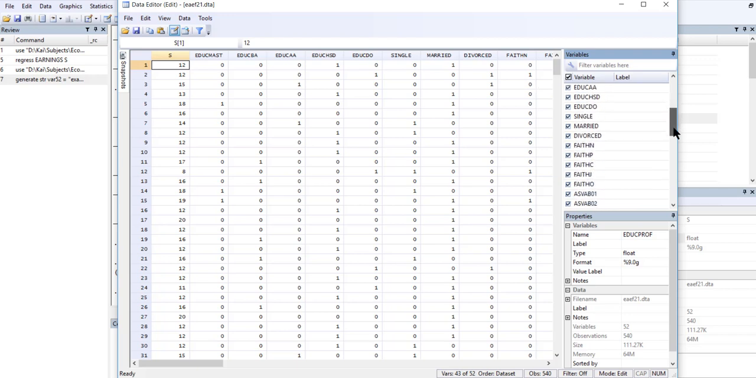So for one of the examples from Dougherty's book, we need the earnings. This is earnings, and the other variable that we need is this schooling. I would leave only two variables, and there are two things that are not obvious.